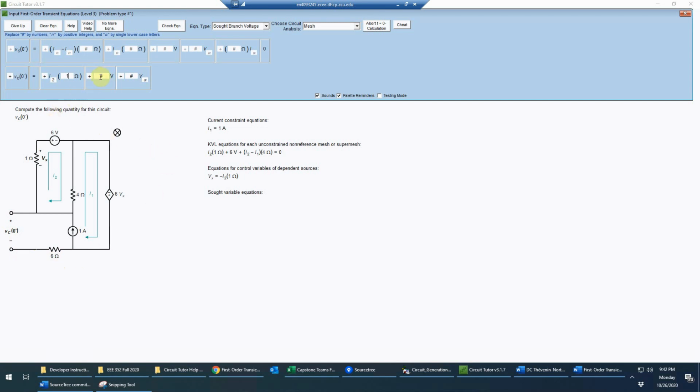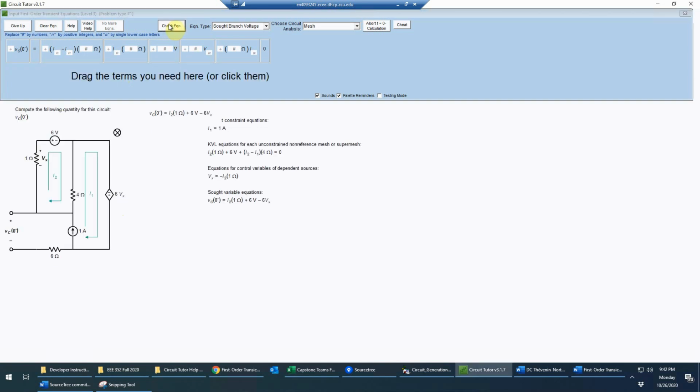So here we'll add in the 6 volt drop, and again I'm going from the plus side to the minus side and adding the voltage drops, which will give me the correct value for VC of 0 minus. And then here we encounter the negative sign first, so that's going to be a minus 6 Vx, because that's actually a voltage rise going from the plus side to the minus side. So we can check that equation, and that is correct. So now we've written all the equations that we need.